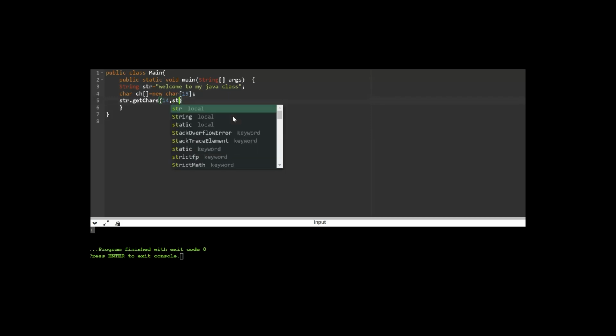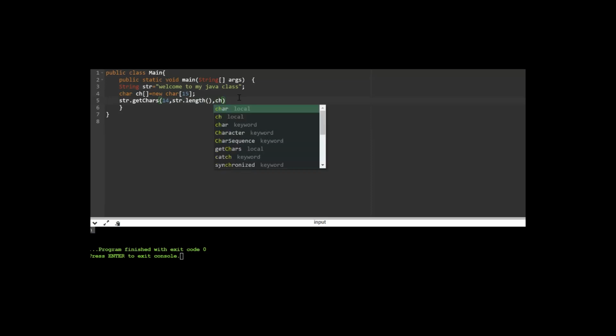To say that, you can also give the index, or else you can use the string length function. The string length function will give the size of the array, so the last one will be at that particular index. Then I need to give the destination, which is the character array name, ch. And inside this character array, from what position you want to copy these characters. I want to copy from the 0th index, so I'm giving 0. I hope everybody understood these 4 parameters.